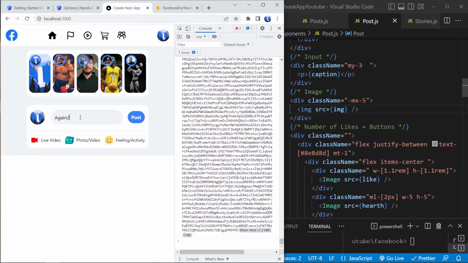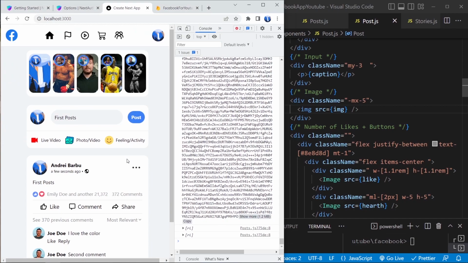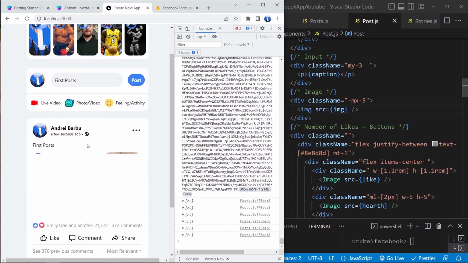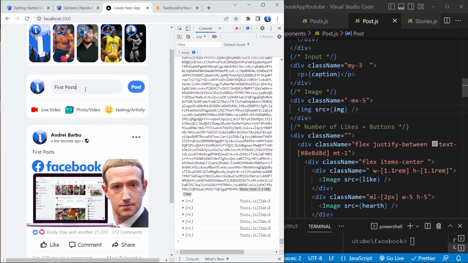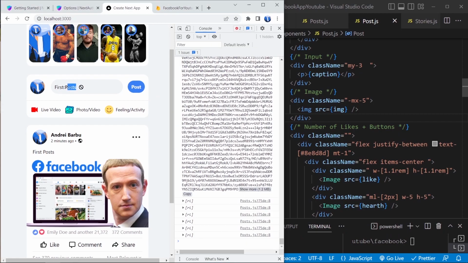Perfect. Now we don't have any post. Now let's add our first post. I'm gonna say first post, add the thumbnail and post. Let's wait a little bit, and the image is uploaded. Now you can see that we have this first post text that we don't like. So after we post, we don't want this to show up.